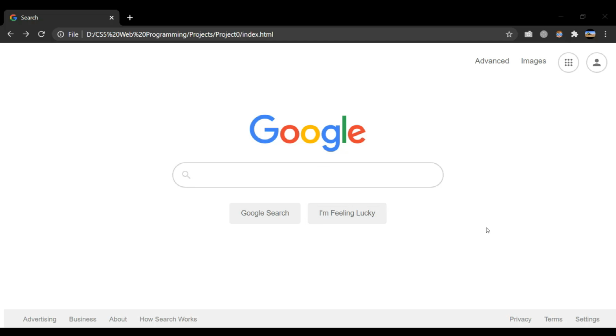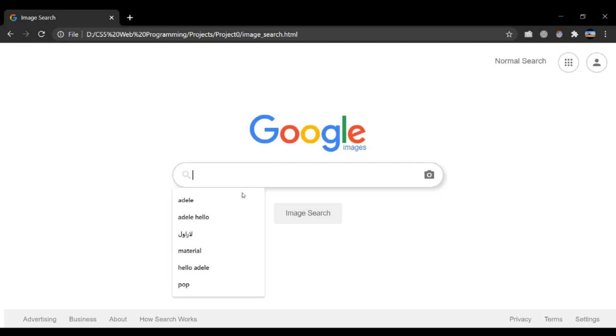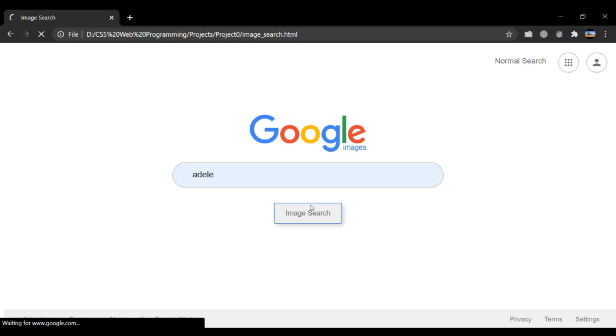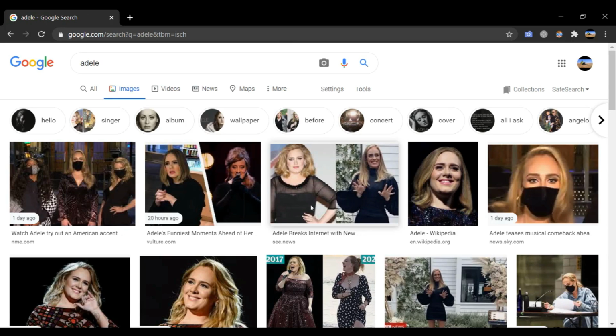Number 3, on the image search page that can be accessed through this link here, you can type a search query here, and by pushing this button you will be taken to the Google image search result directly.